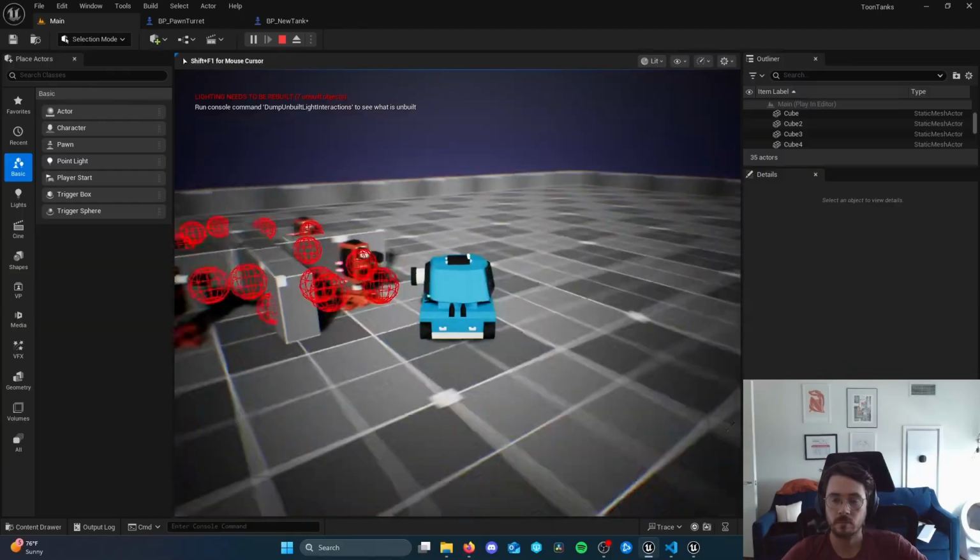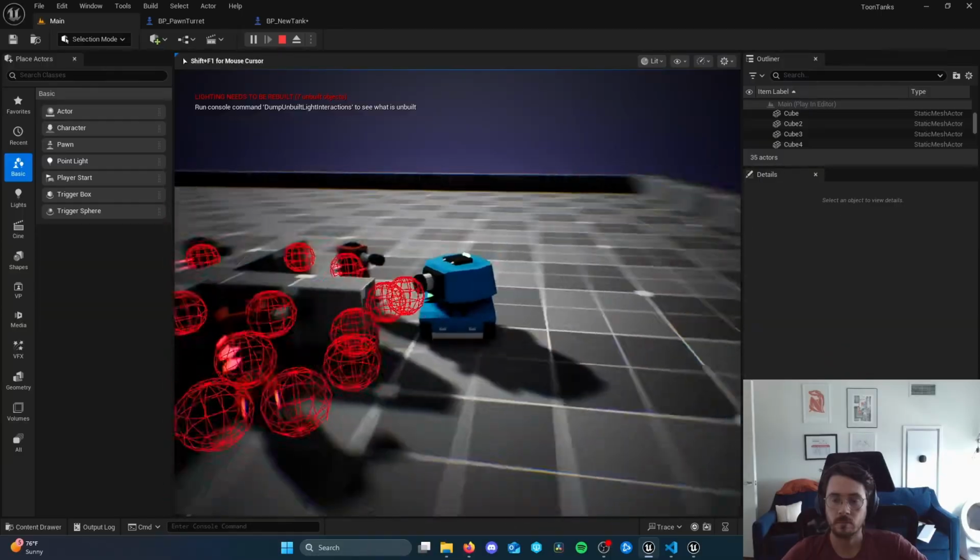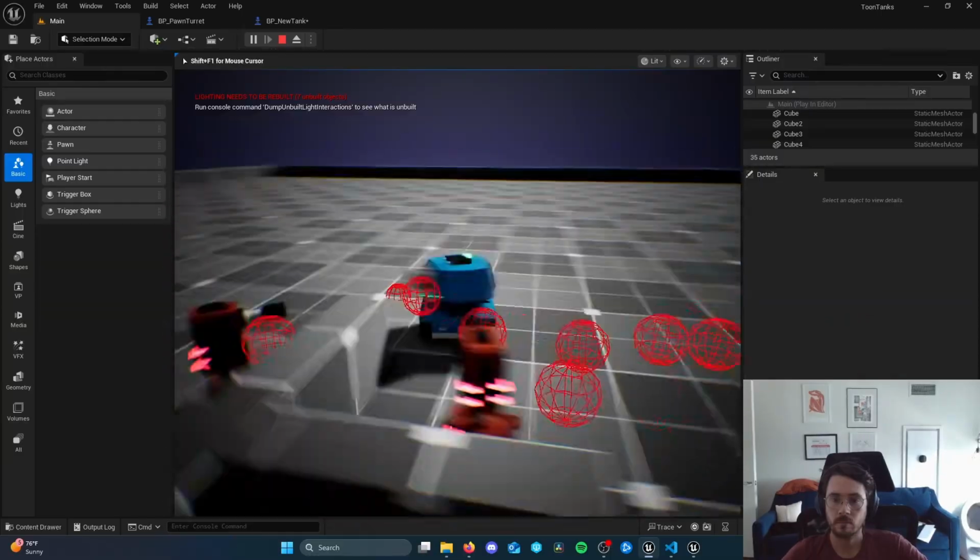So we now have a fire function called on the tower class. The next thing to do is to actually start spawning projectiles with our fire function. So we're going to talk about that in the next video.